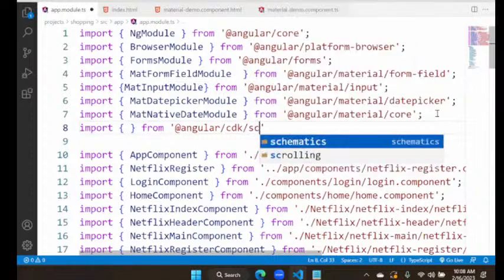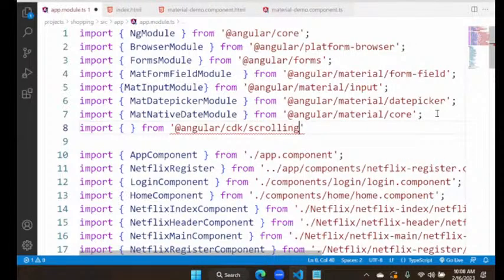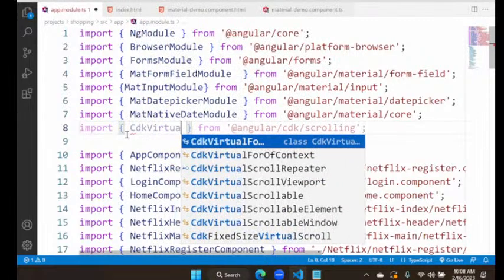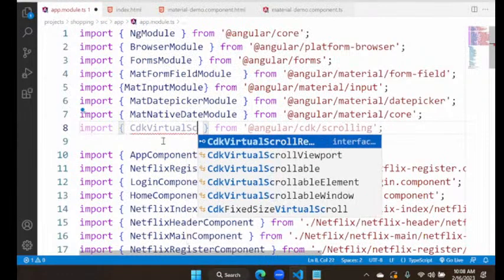You have an option like scrolling, CDK scrolling. In that CDK scrolling, we have to import the CDK virtual scroll module. Where is it? CDK virtual scroll.